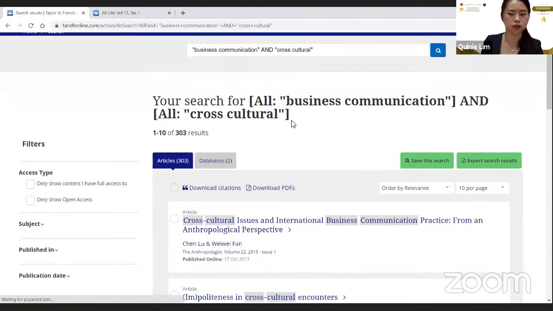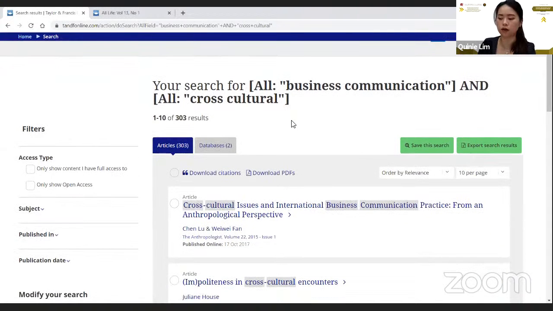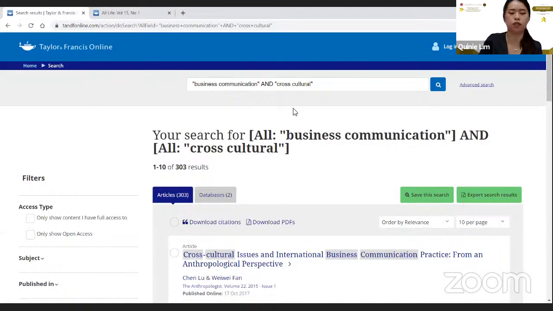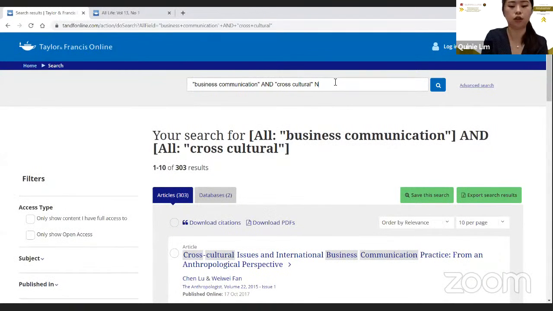Sorry, 303. Okay, so another Boolean operator we can use is the word not. So for example, after putting in these two keywords already, I can add on the keyword not. And perhaps, in this case, we are interested in business communication and cross-cultural, but I'm not interested in it as it relates to the music industry. So I can include not and music.